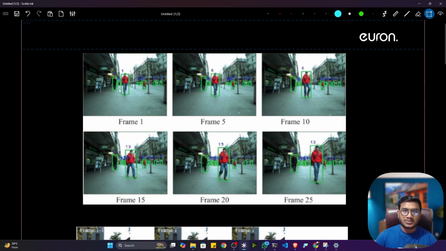It can be any kind of object. It can be a person, it can be cars, it can be, let's say, a helmet, any kind of object it can be. So first of all, you have to apply the object detection algorithm to detect that particular object. After detecting, you will keep on tracking that particular object in each and every frame.